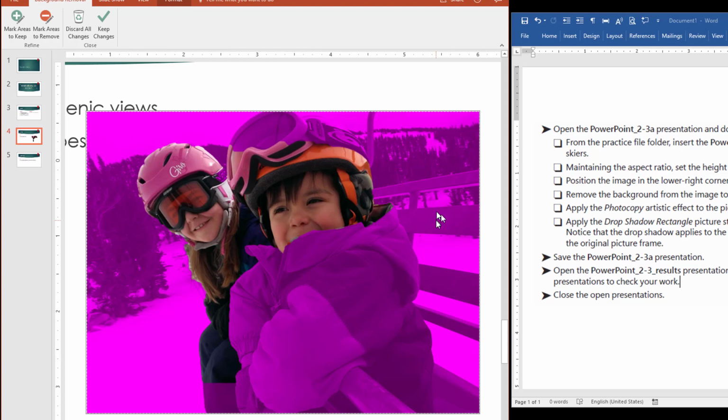Everything that's got this sort of pinkish color covering it, the computer is saying that we want to get rid of that. Well, let's just click up here on our ribbon. Notice that the Background Removal Tools tab comes up. We have 4 options. One is to mark areas that we want to keep. Another is to mark areas that we want to remove.